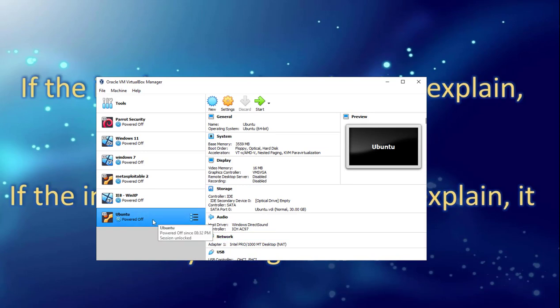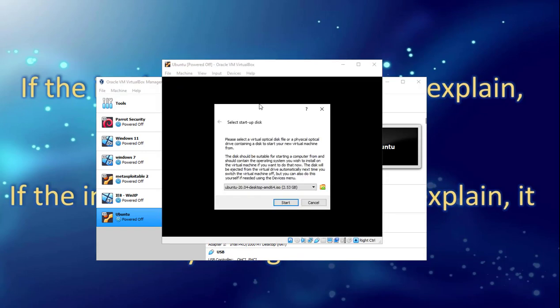Right now we didn't add the ISO file to our VM. So start the machine by clicking on start icon. This time it will ask us to select the ISO file. So to select the ISO file, click on yellow color icon.